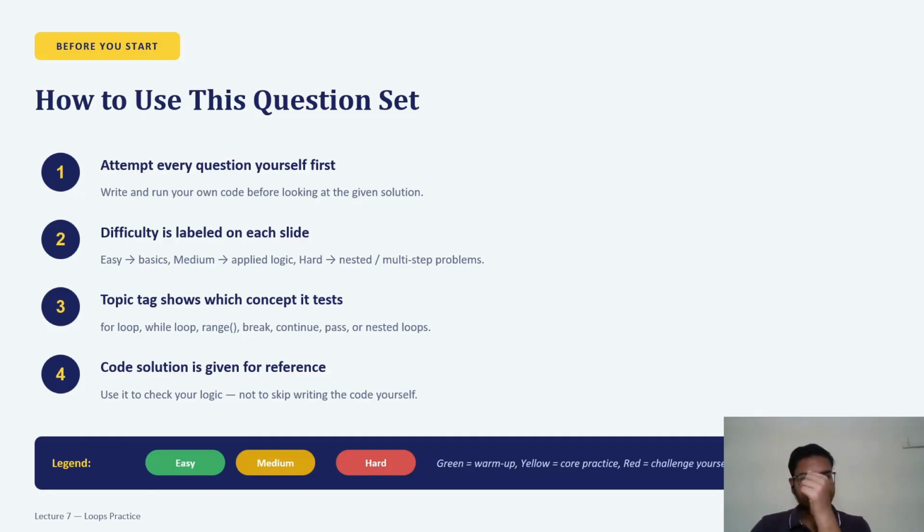So this is our legend: easy, medium, and hard. Green means warm up, yellow means code practice, and red means challenge yourself, the most difficult ones I have added in our slides. Let's move forward.